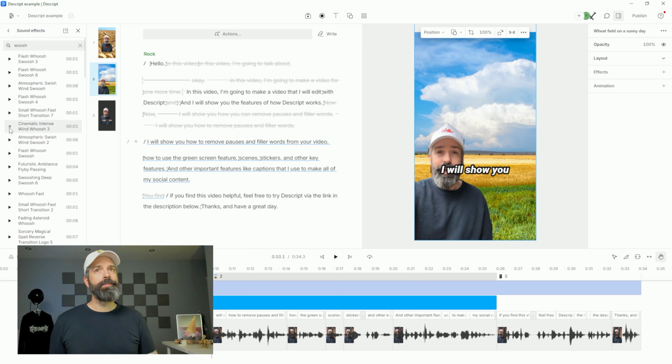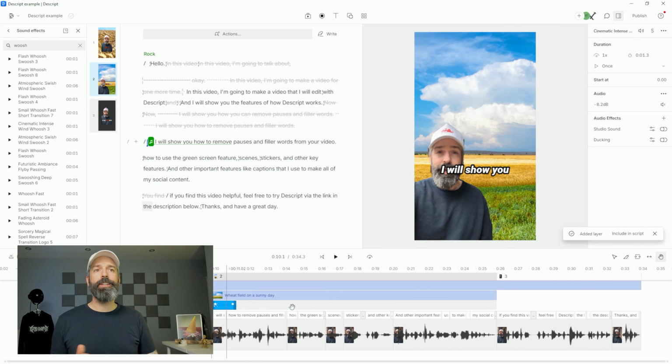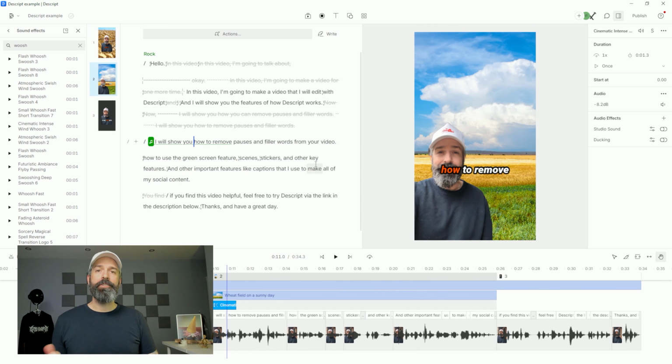That one's pretty good. Ooh, I like that fast one. So I'm just gonna double click that, and again, it will automatically load it into the timeline, put it on a track for me. Then when I hit play, the sound effect is in there.